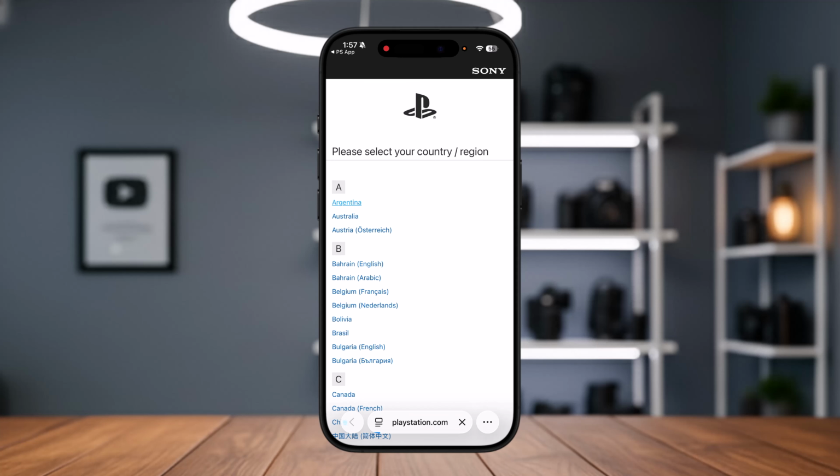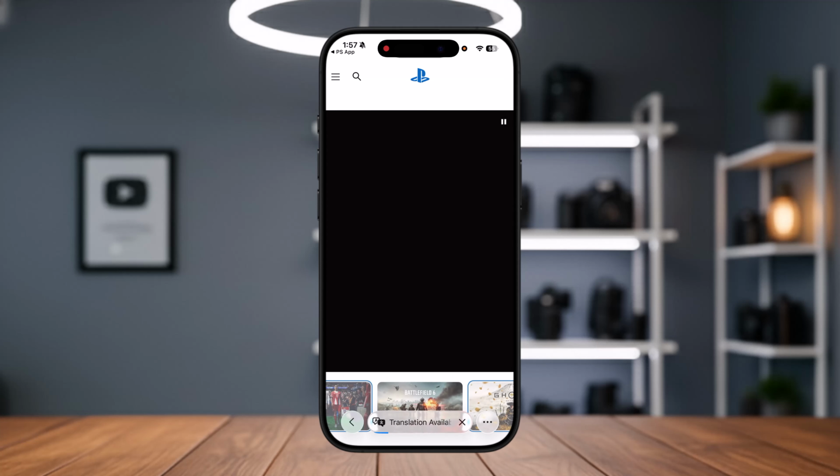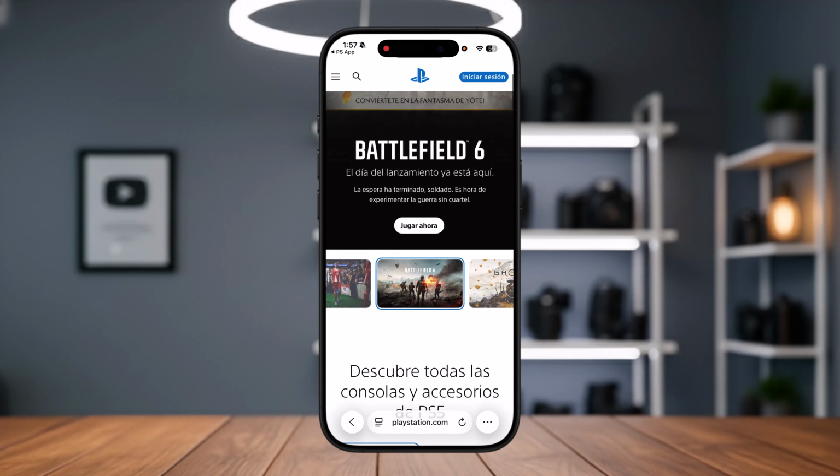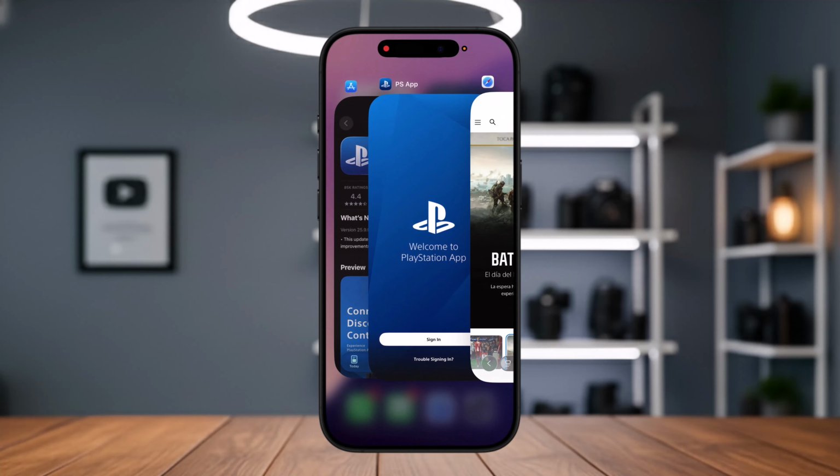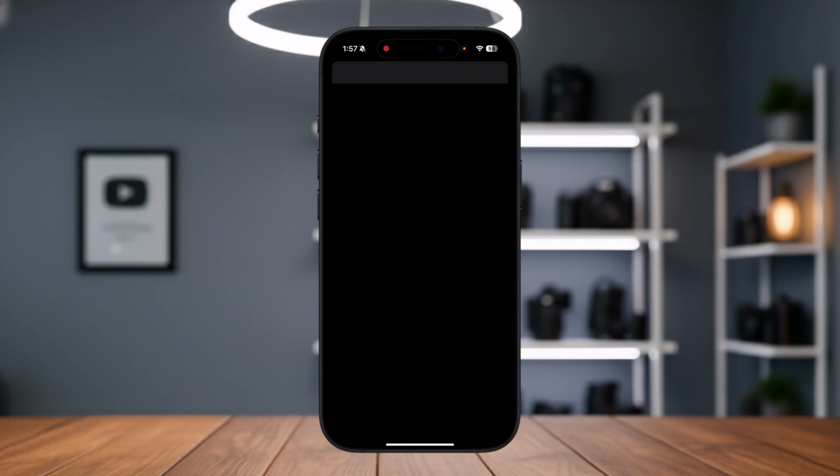And once you select that region, it's going to take you to this page right over here where you can simply log in. However, if this is not the right way to do it for you, simply tap on sign in, and it's going to take you to this page right over here.